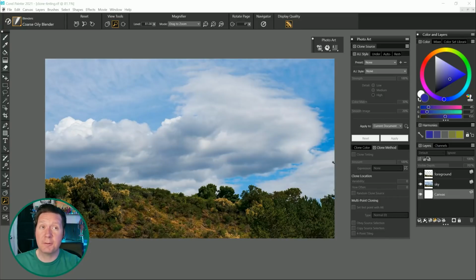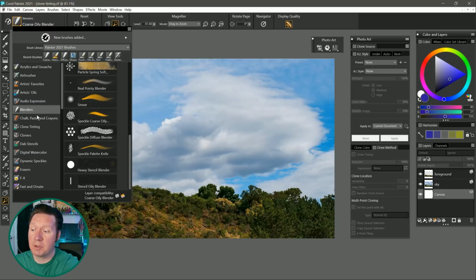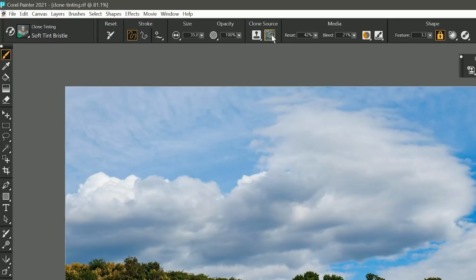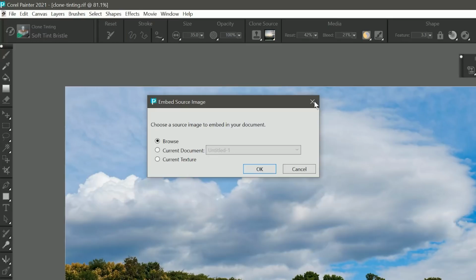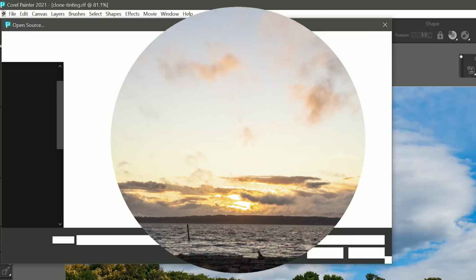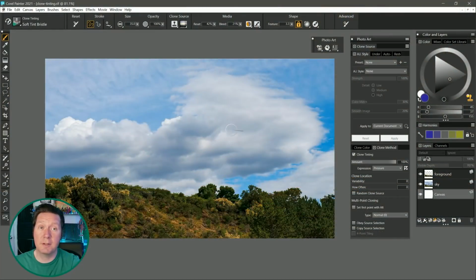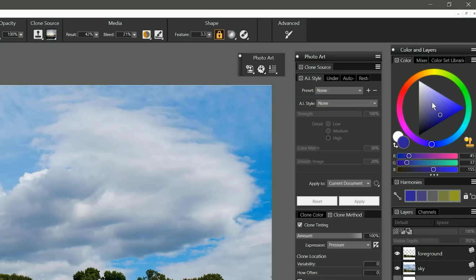For example, I have this photograph of a sky with some bushes below. If I wanted to paint in a different sky, but also augment the colors as I'm painting, I can do that with clone tinting. In the new clone tinting brush category, I'll choose the soft tint bristle variant, and I'll change the clone source in the properties bar to embedded image, and I'll choose browse, and I'll choose an image of a different sky. That's been loaded as my clone source, and although the color picker looks inactive, if I hover over it, it comes to life and I can choose a color, let's say a yellowish color.